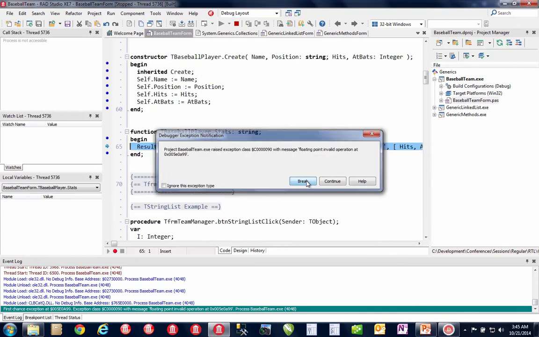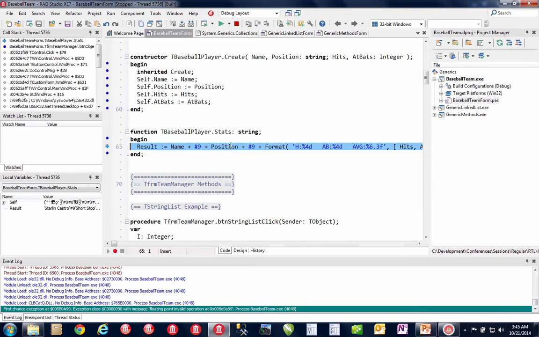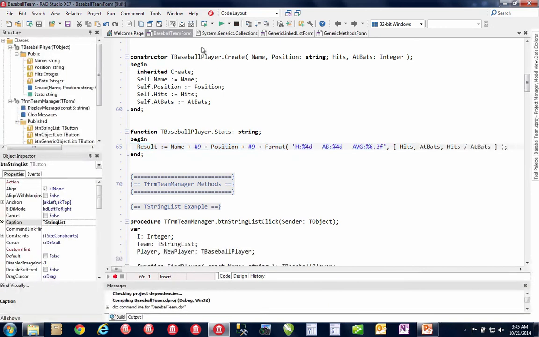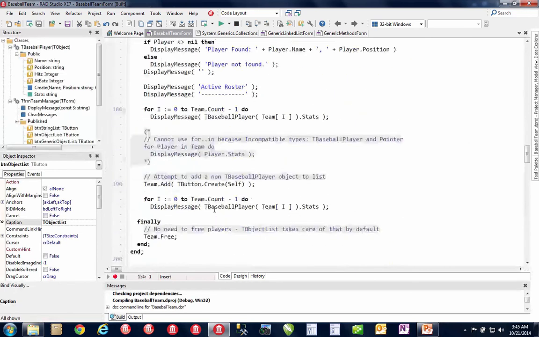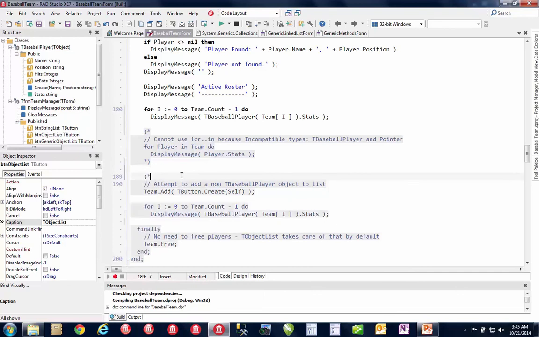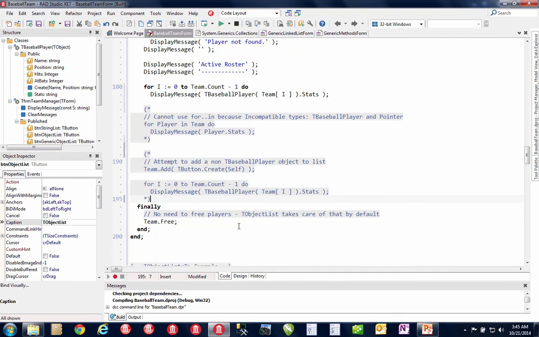And the reason for that is because it's now trying to evaluate that stats, but it's not a player. It's a button. It doesn't know what any of these values are. And so we've totally messed up what that code is supposed to do. And those can be rather tricky to track down. So ideally we want to eliminate that. So let me comment them both back up so we can move on to our next example, which is using the generic version of the object list.